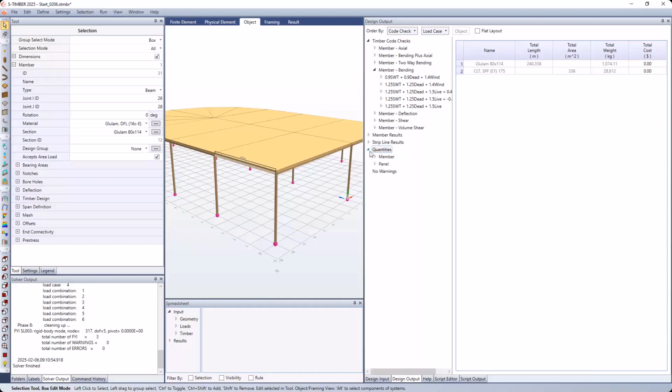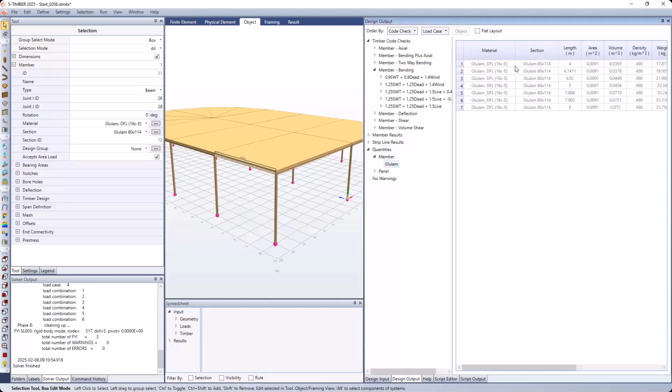We can actually drill down into these details, and I can see the member results. And it will actually show me for each member, or each cross section rather, the cut length that's required, and the actual mass of each one of those lengths as well.